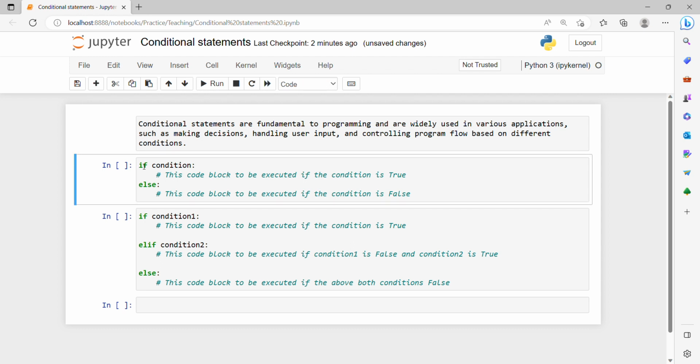So see, here I am giving the syntax of it. If condition, this code block is to be executed if the condition is true, else this block is to be executed if the condition is false. Whenever the if condition is false, then and only then will this else condition execute.